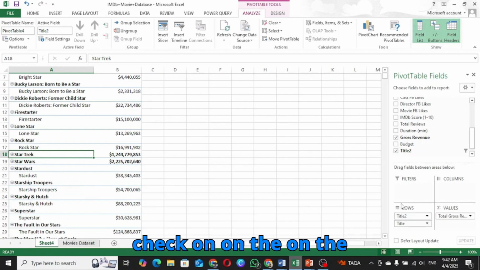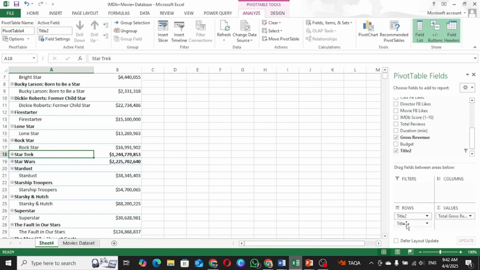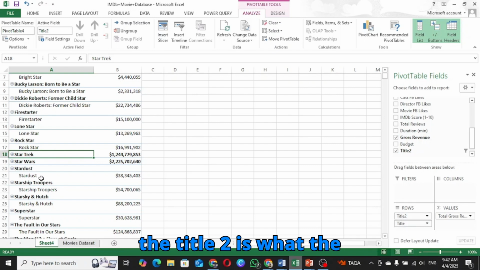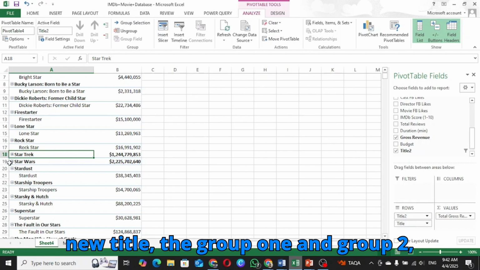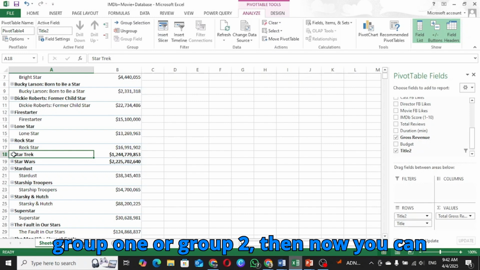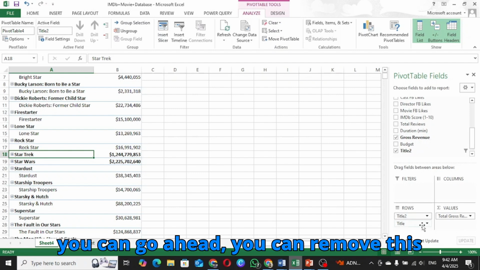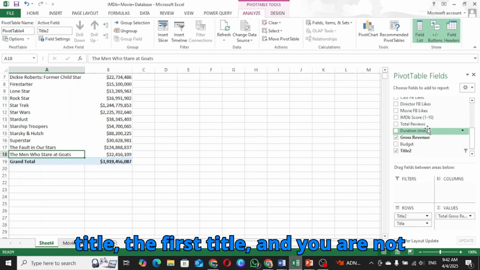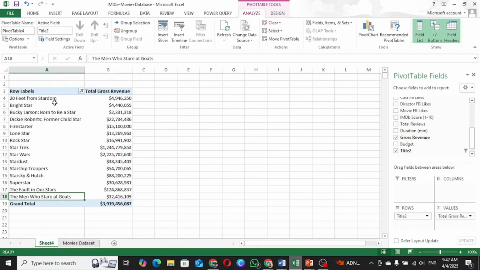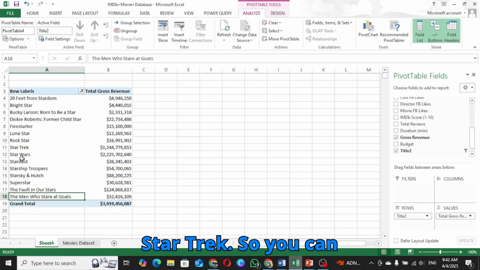Now if you check on the rows pane, you find that we have title 2 and title 1. So the title 2 is the new title, the group 1 and group 2. When you group them, by default it will give you group 1 or group 2. Then now you cannot rename it. So you can go ahead and remove the first title, and you are left with other movies, Star Wars and Star Trek.